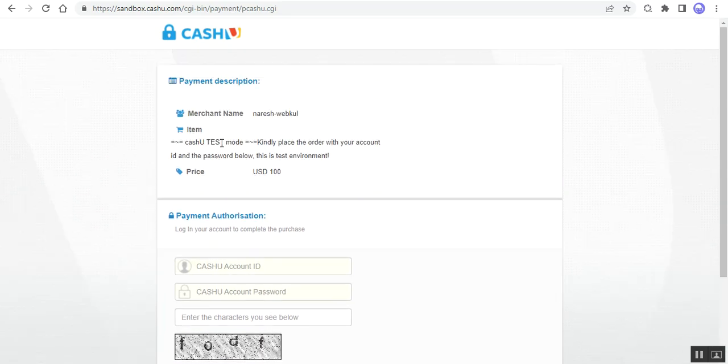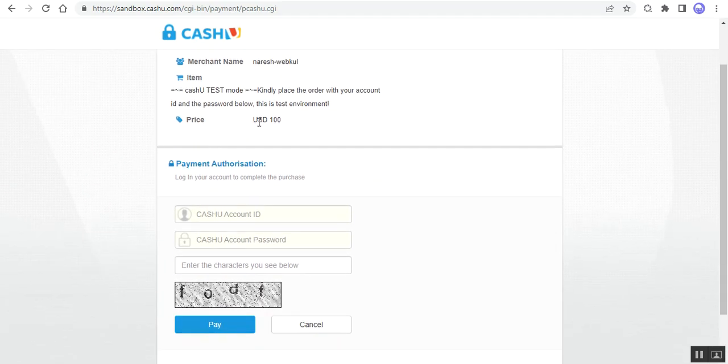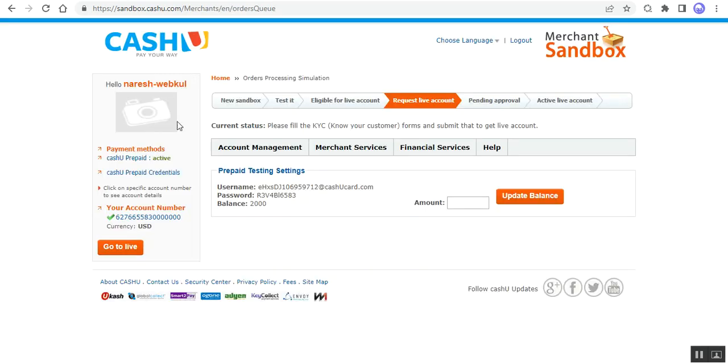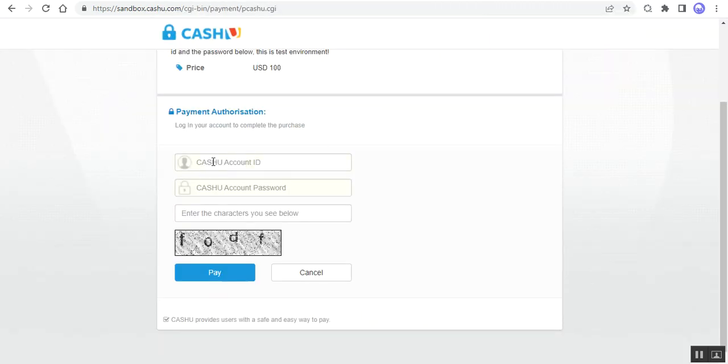Now here you can see that the price that needs to be paid is in US dollars, 100 US dollars there, and we need to make the payment authorization. Now you'll have your username for the payment, and a password as well, along with the balance within your account there. The same needs to be entered here. So you have to enter your login to your account to complete the purchase.